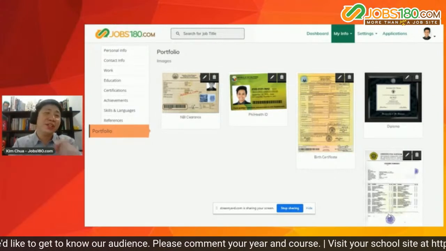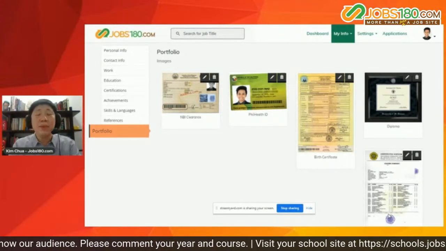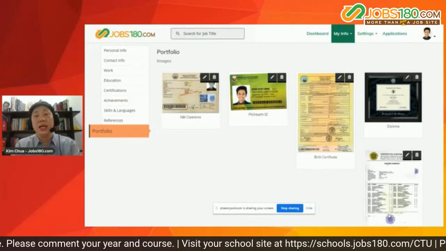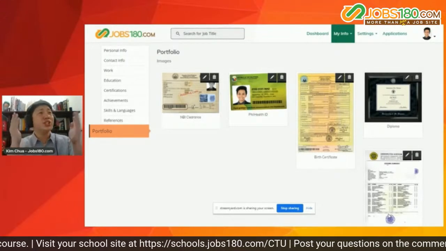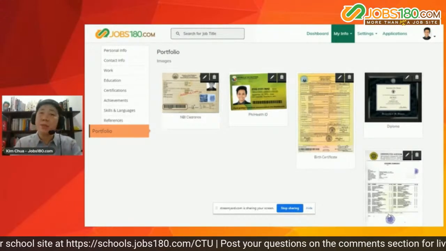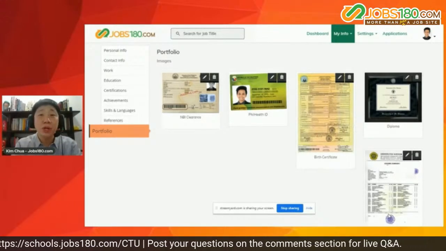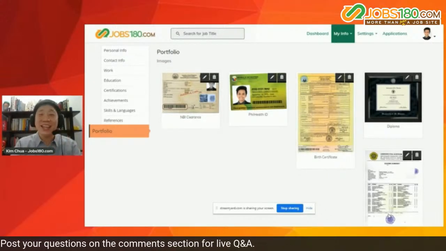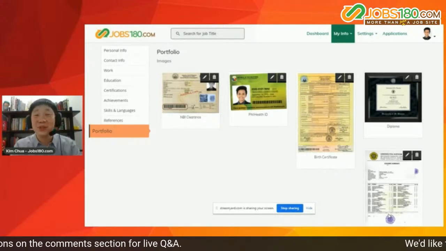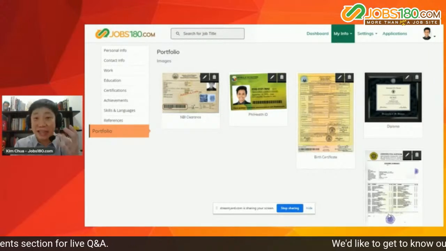Now, you're starting to think, Sir, if we're all graduates of the same school, classmates, same course, same school, same teachers, same curriculum, we're all the same, with no work experience, how will we stand out? Okay, here is a good recommendation from me on how you can stand out.